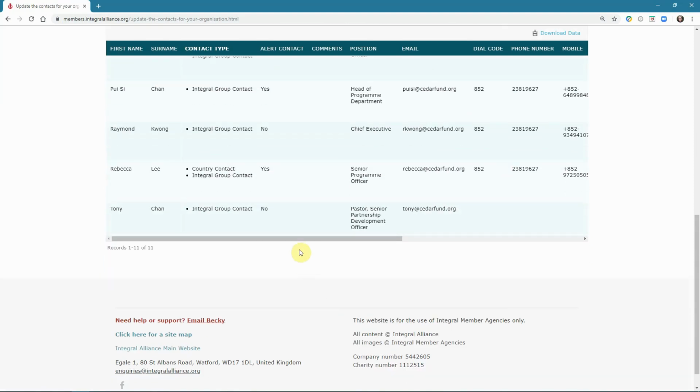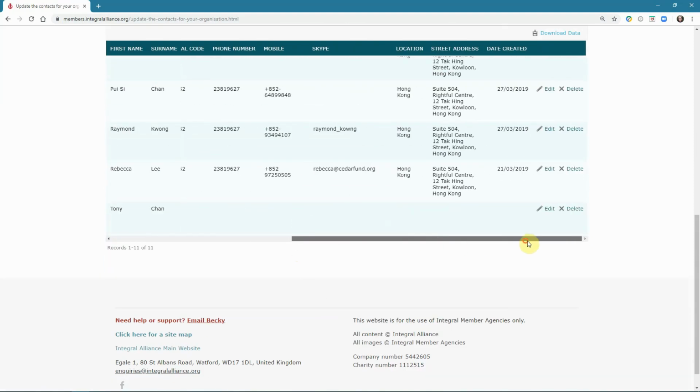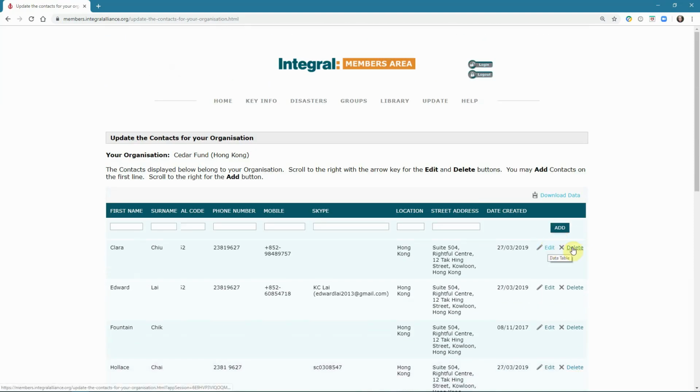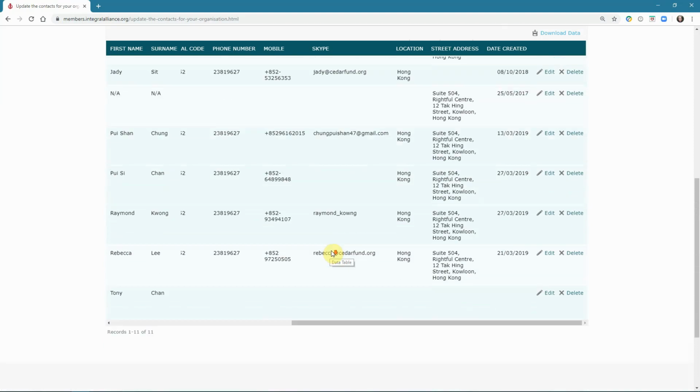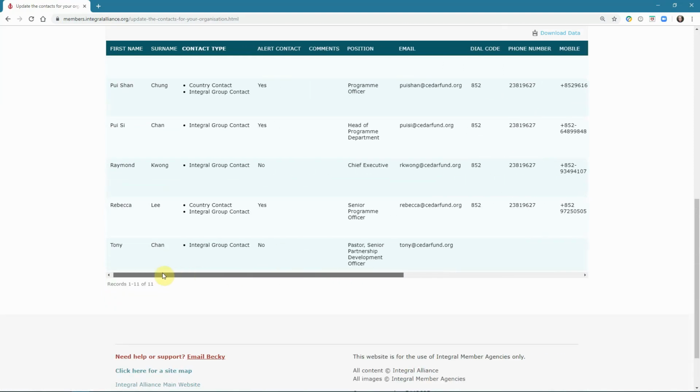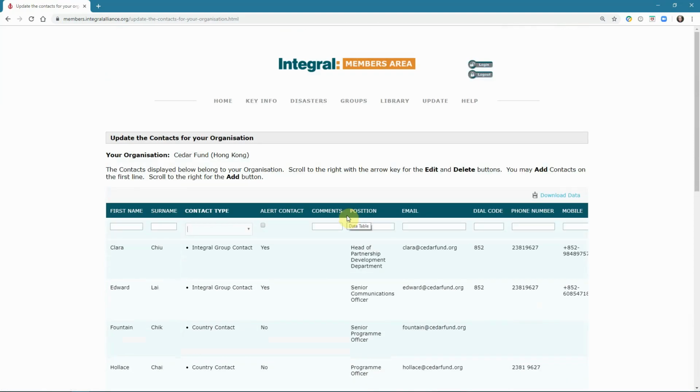So just a note that you need to scroll along here at the bottom to see add, edit and delete for any of those entries. Do just check each row carefully and make changes to those as required. And just to explain that group contact means they belong to the IMG, the IPG or the board. Otherwise everybody else should be really a country contact.